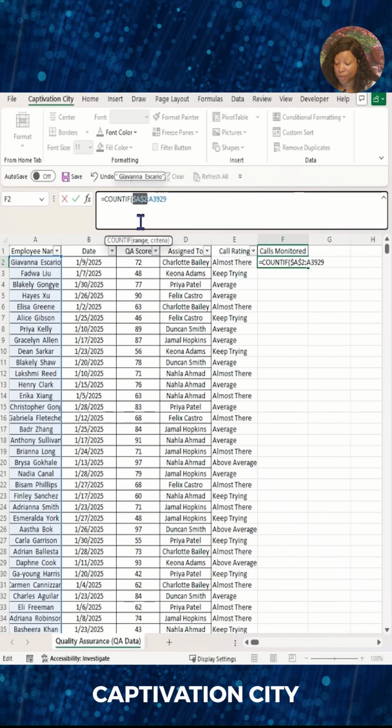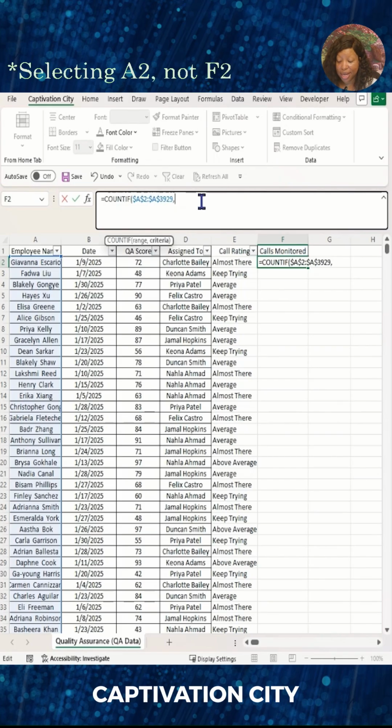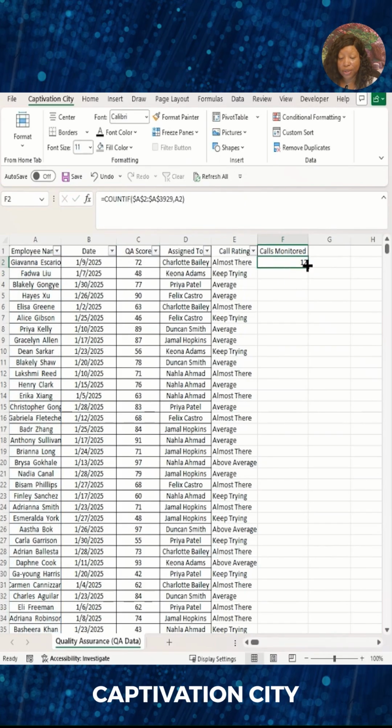Now pressing F4 once, I want to lock my cells for the starting position of the list. And then I'm going to press F4 because I also need to do the same thing for the ending position of the list. Now selecting F2 because I need to find this name in the list. So double click to fill down.